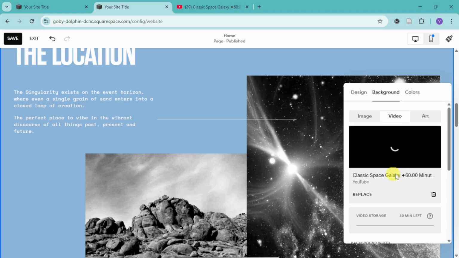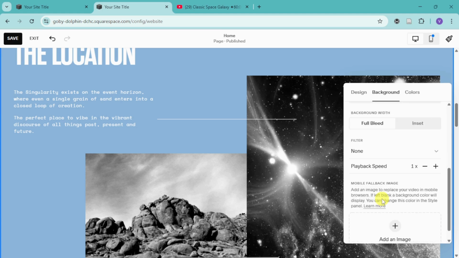Once you have done that, as you can see, this will load and it should be able to replace in here the actual background that we have. So in this case, just choose the playback speed. And as you can see, it's now been added.